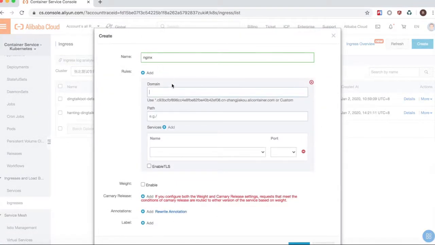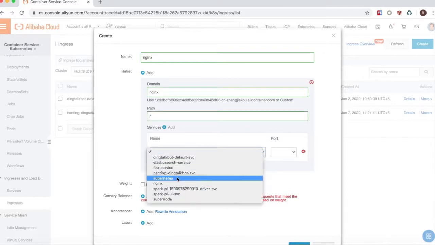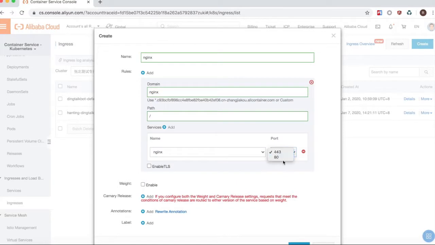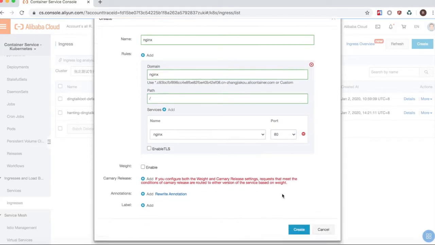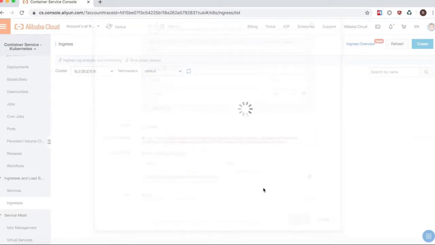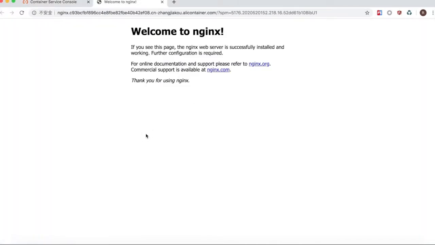Name the Ingress service as Nginx. Select the domain. Fill the path. Choose the backend service. Okay. Choose port. Create. Okay. Then let's visit the website. Okay, it works.